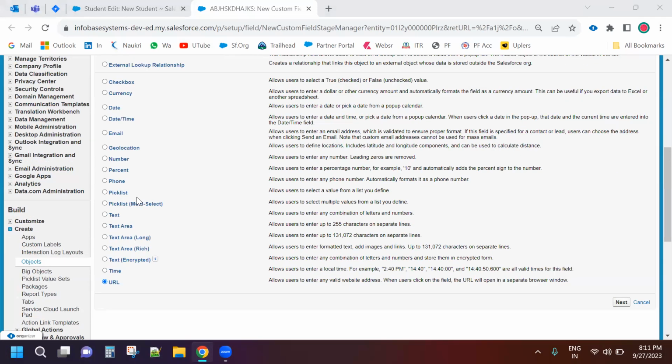The main ones I'll take are picklist multi-select, text encrypted, and these two fields I'll explain, and geolocation. The rest of the fields I want you guys to create. Clear? First, we'll go with geolocation.